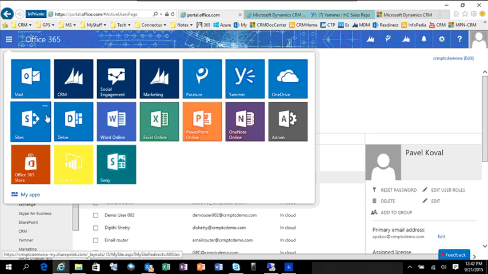So if you had a user that just had access to CRM and say their mailbox, when they hit this, they would just see these two options. Depending on what permissions, what roles they have in the system, we'll give them access to different functionality.